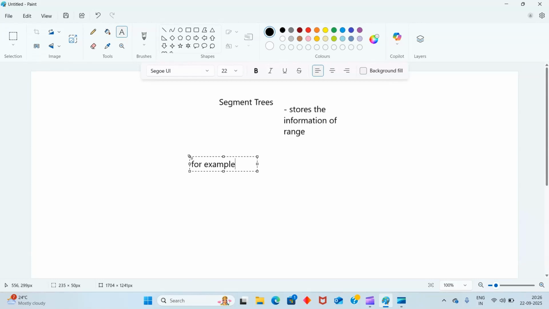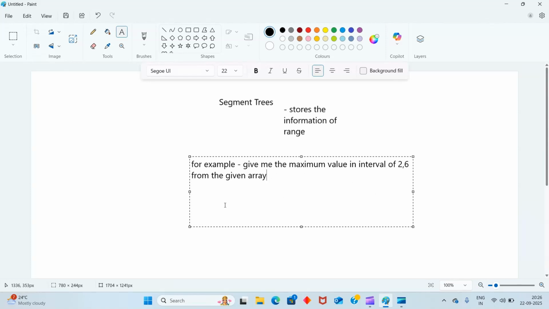if you see, I want, okay, give me the maximum value in the interval of 2 to 6 from the given array. This is an example. So if someone asks me, give me the maximum value from this interval 2 to 6, then of course, I have an array, an index from 2 to 6, I can just go and find it out.